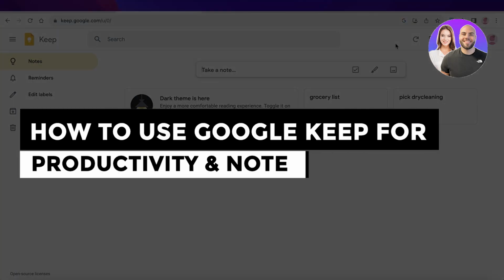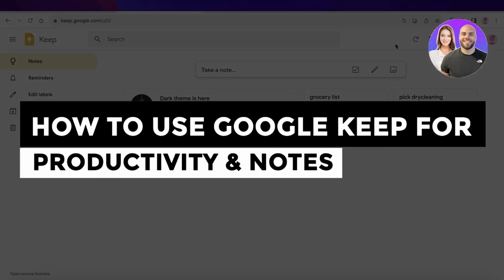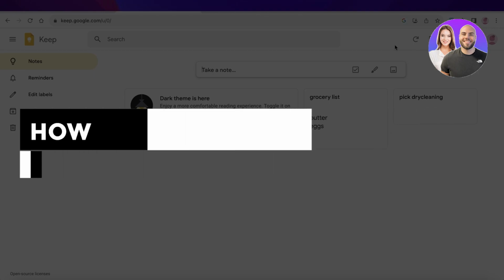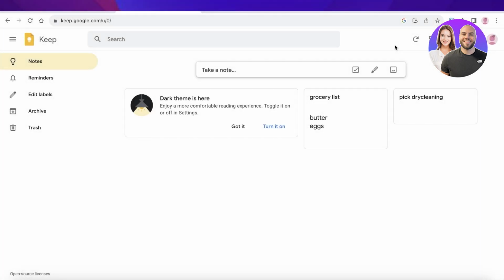How to use Google Keep for productivity and notes. Hey guys, welcome back. If you are looking to get started with increasing your productivity and for note taking, then Google Keep is an amazing application that can enable you to integrate both of these things directly into your pre-existing native libraries of data or work. So let's do a breakdown of Google Keep, what this platform is like, and how you can use it effectively.